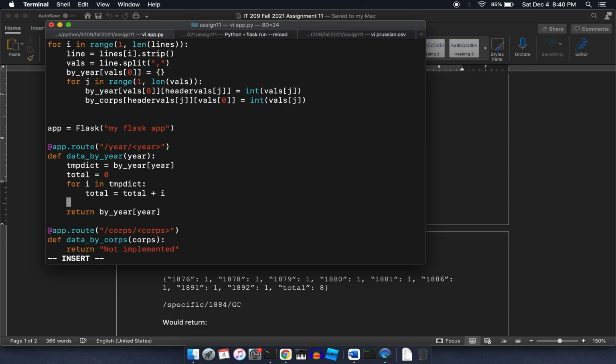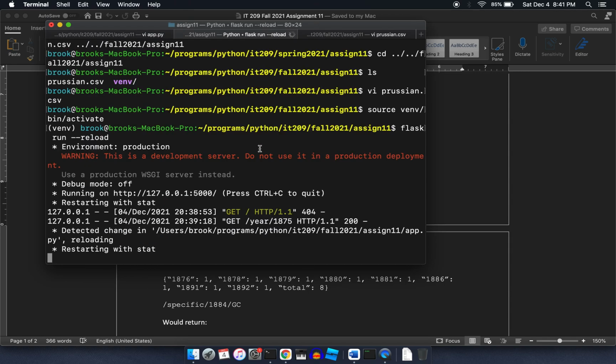Now we're going to cheat a little bit here. Not really cheating, but we'll add in another dictionary entry to by year called total equals total. Let's see if this works. We save that, and it's reloading, restarting. Maybe it finished.